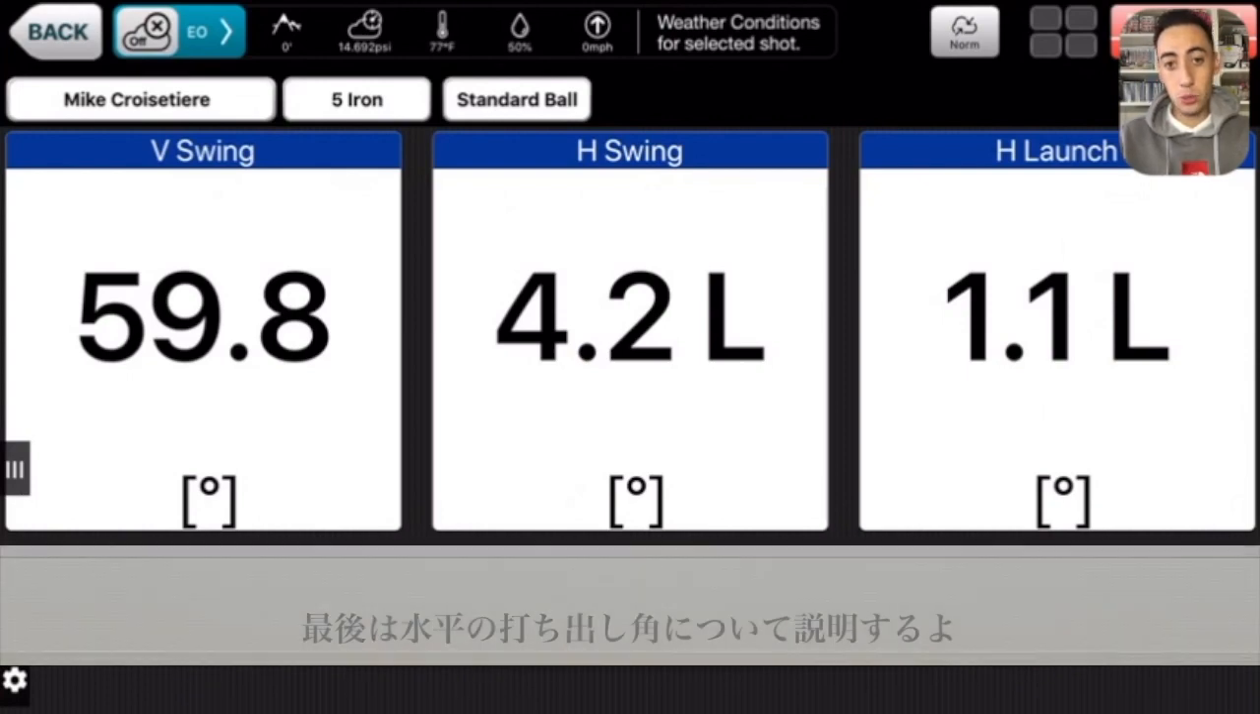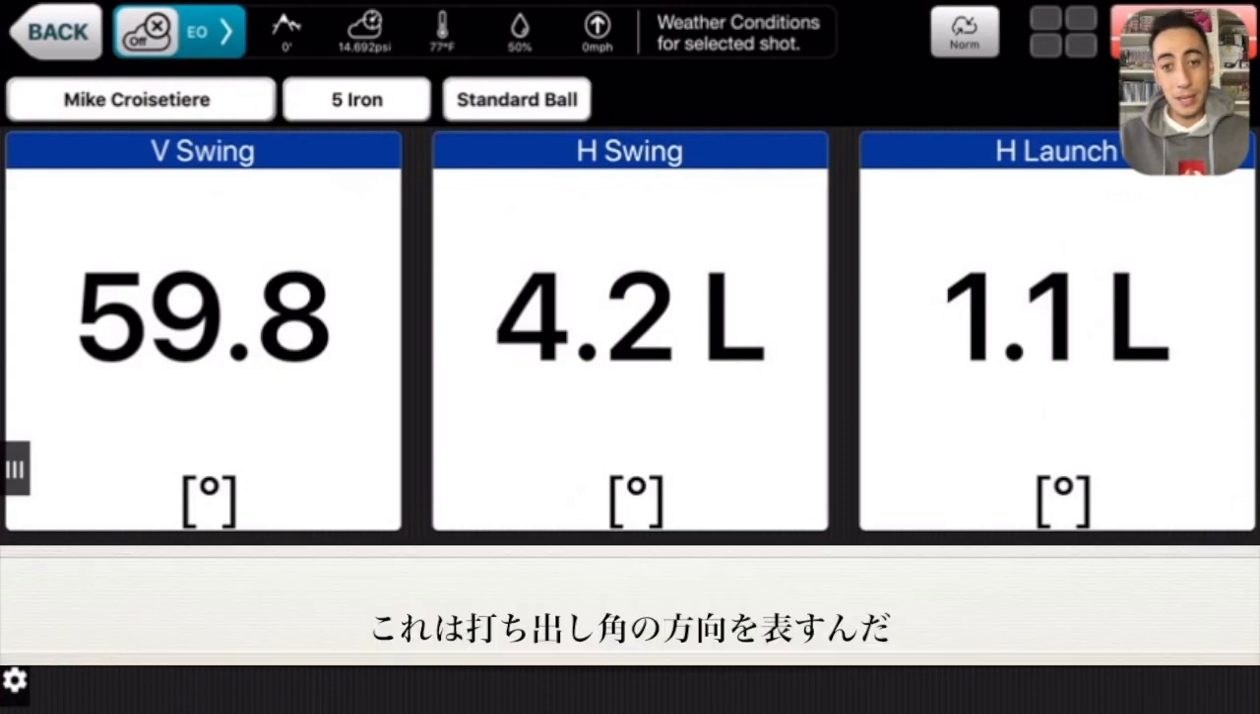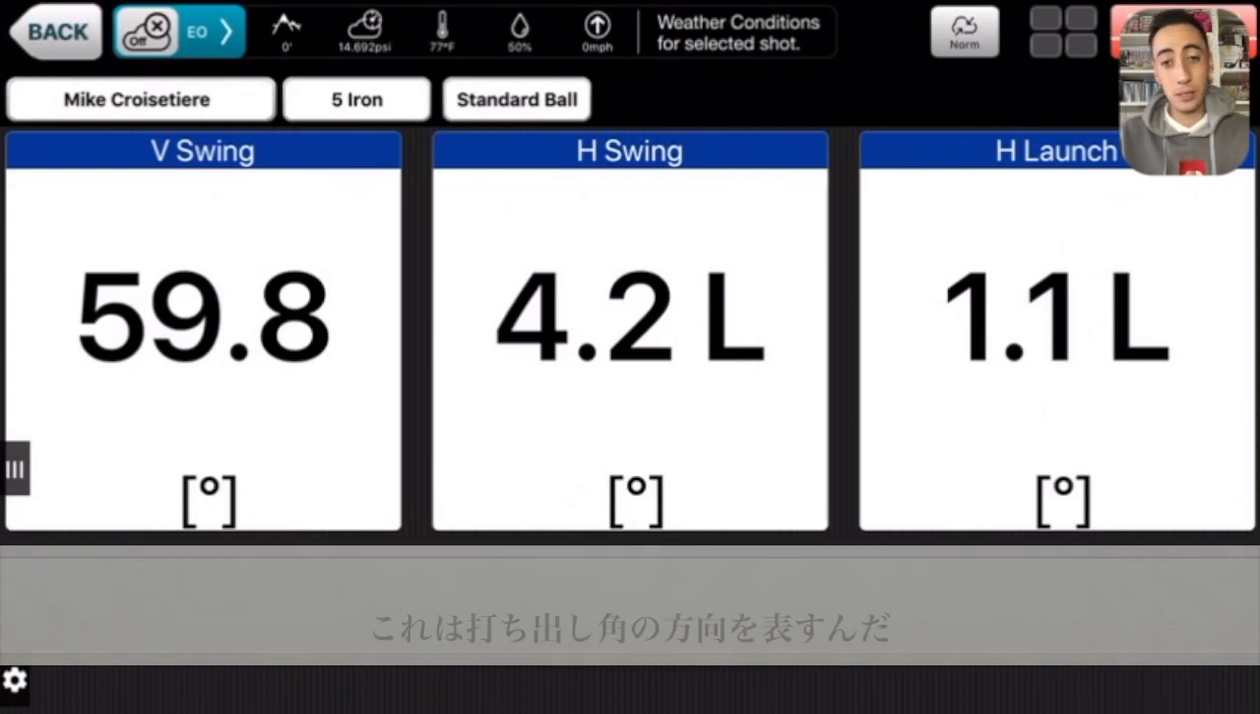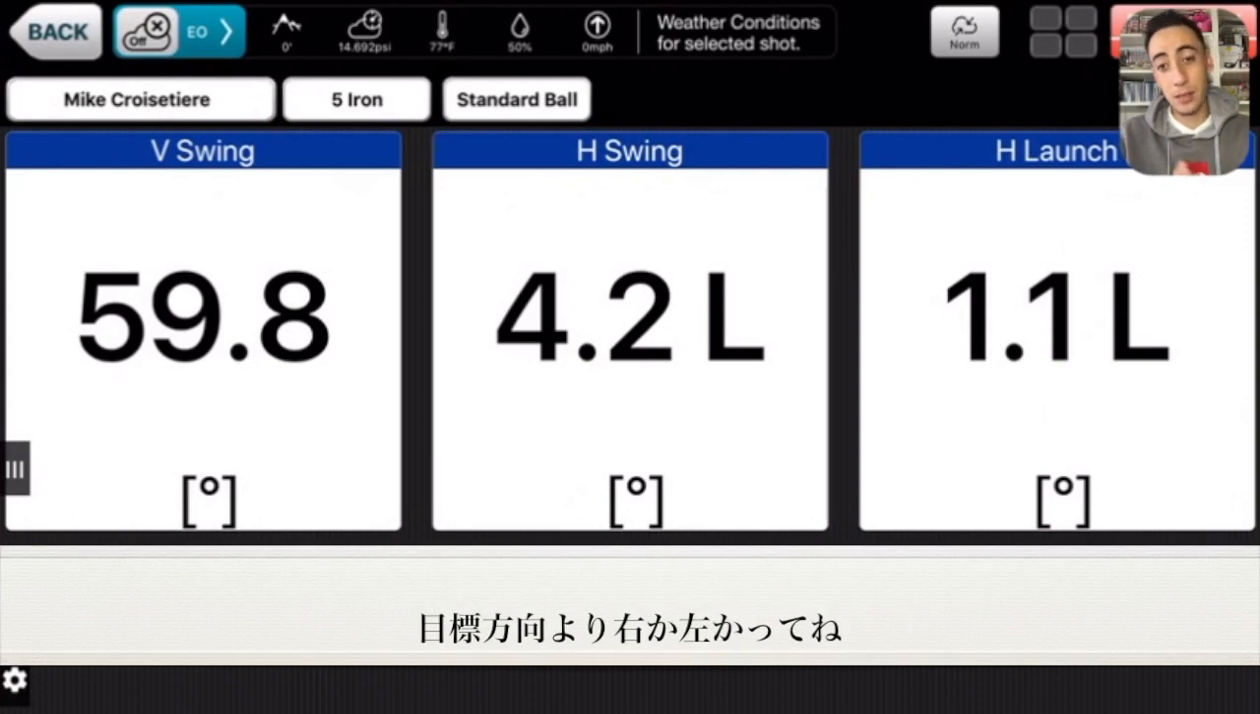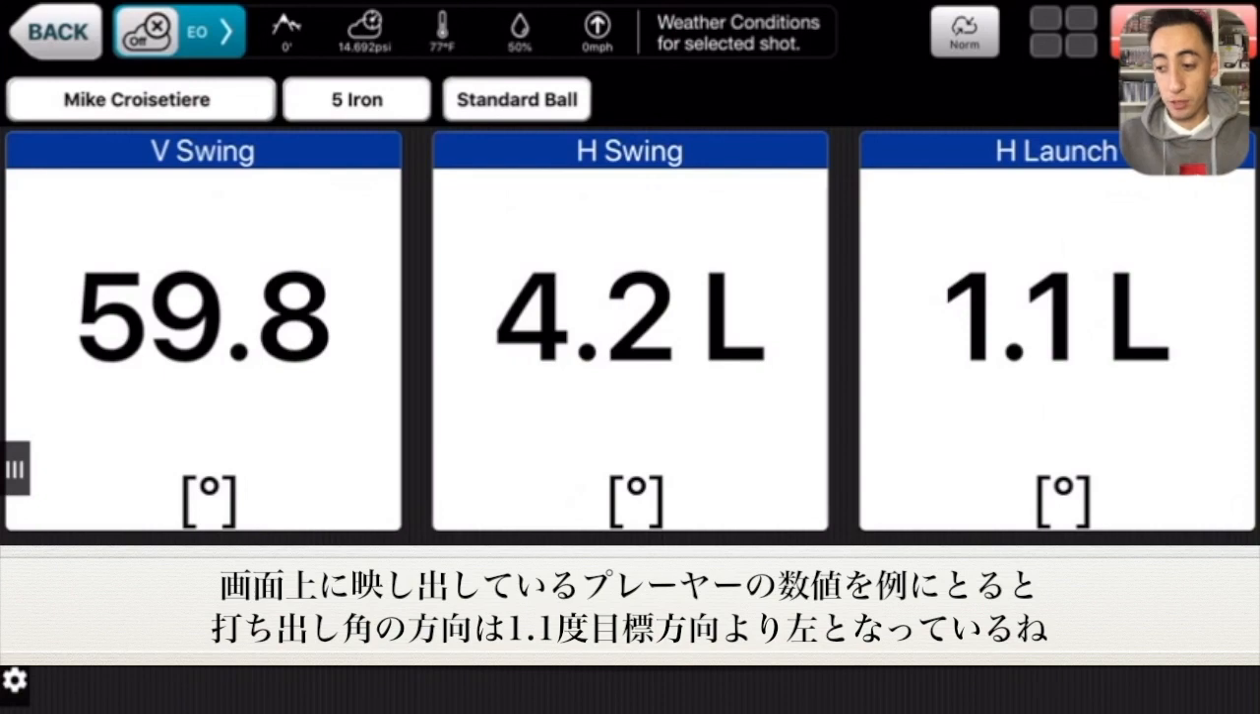All right, so the last one is horizontal launch. This is really just showing the initial launch of the golf ball. Did it launch a little bit left of the target line? Did it launch a little bit right of the target line? It's measured in degrees. This current shot that this player hit, it was 1.1 degrees to the left, was the initial launch of the golf ball.